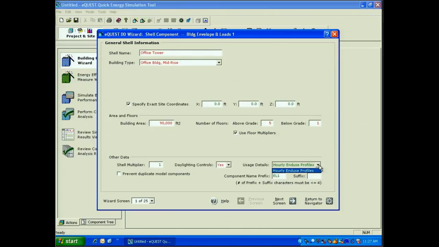Usage details, again, there's only one choice in the DD wizard. There's a second choice in the SD wizard, but we don't have that here. The component's name prefix, L1 is an abbreviation for shell 1. You could change the prefix to something else like office. But what I often do is just leave it as a default here, because if you copy information from a shell later on, it's also going to copy your prefixes here, and it can cause some problems. So I just leave that as the default value.